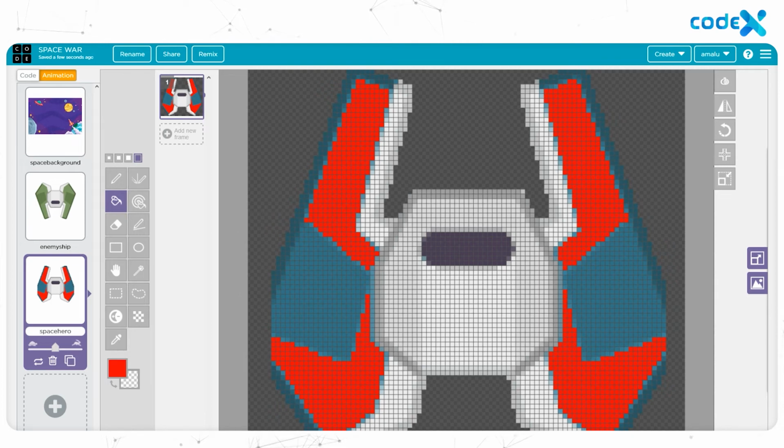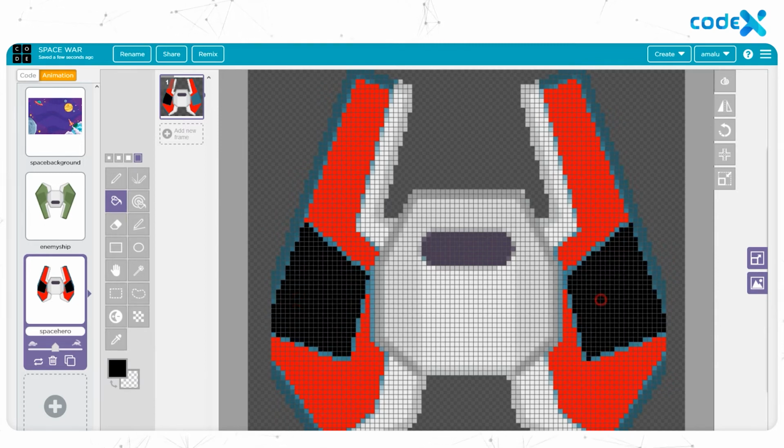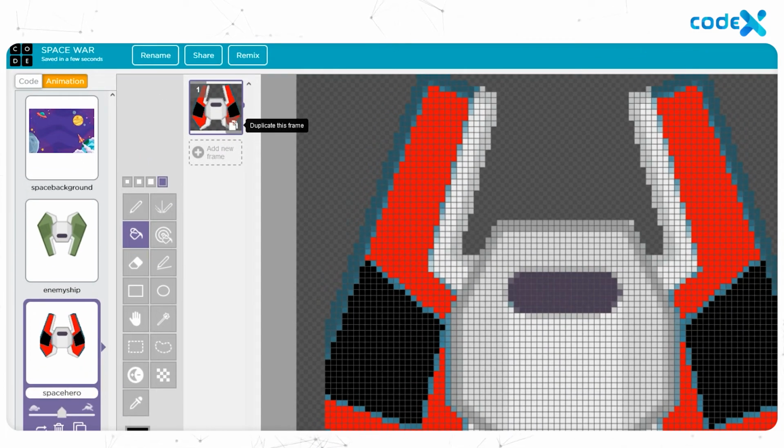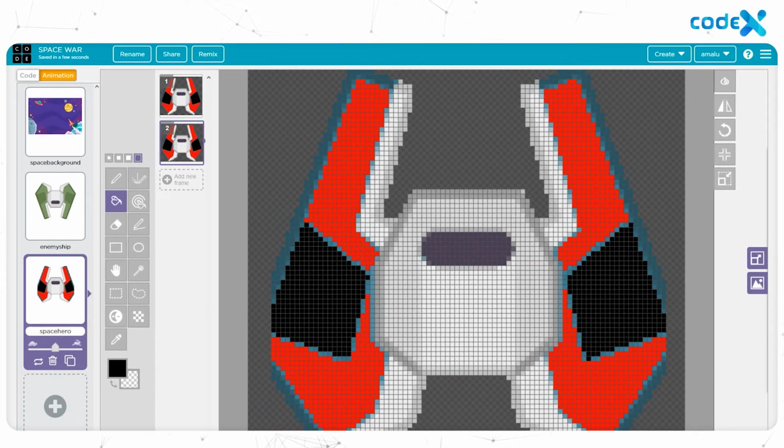Now click on the color palette. Choose the color black. And let's add the color in the insides. Are you ready to learn to add the blinking lights? Come on. On the bottom right corner of the sprite, we can see a duplicate this frame option, and when you click on it, the frame is duplicated.